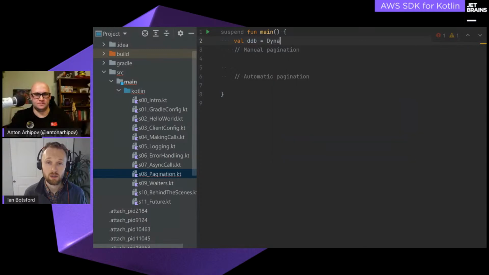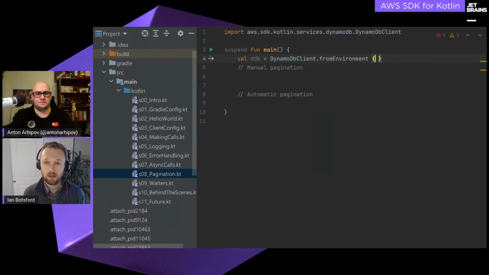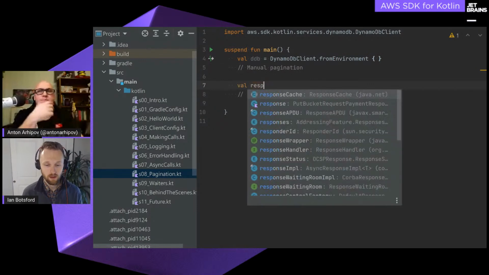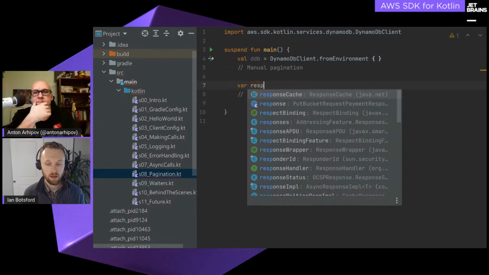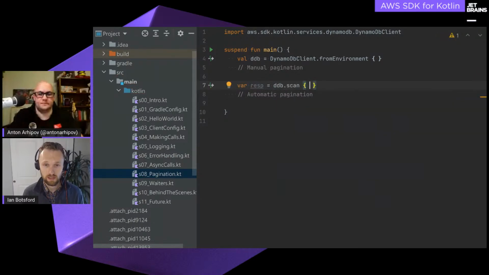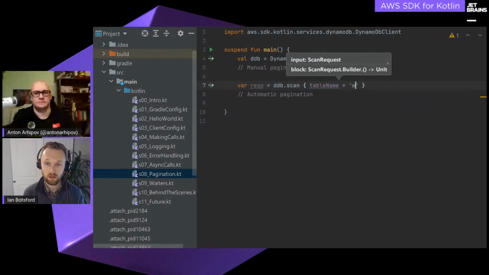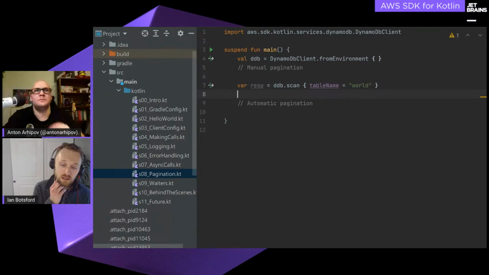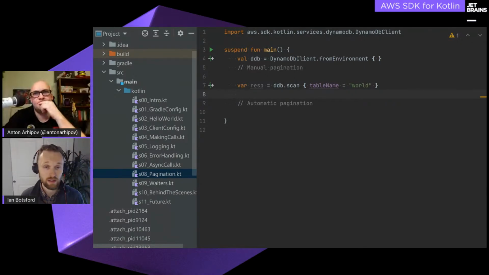So I'm going to create my DynamoDB client, and I'm going to scan a table. In this case, the table that I want to scan is the world table that we saw earlier. What this world table contains is a list of geographical points, cities, countries, and what we're going to do is pull out cities from this list and display them.